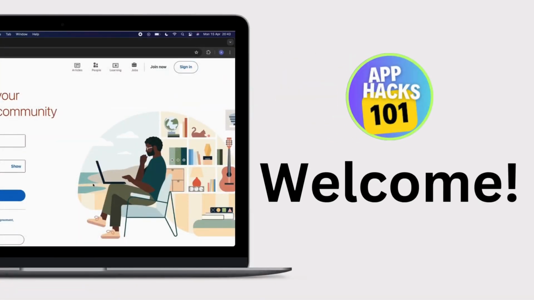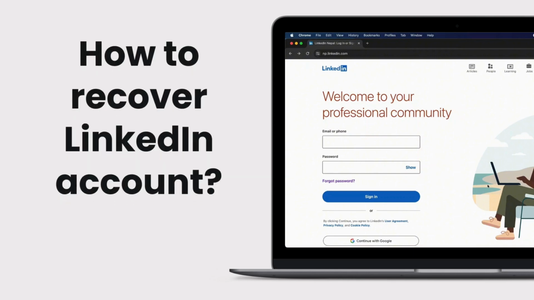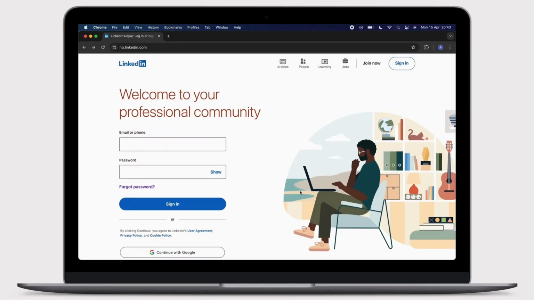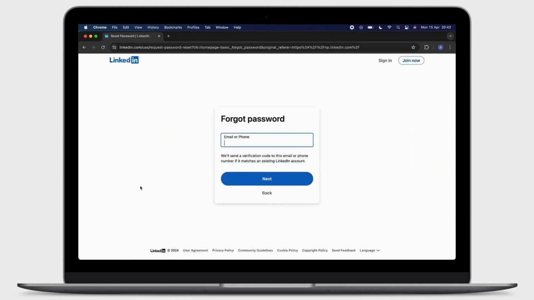In this video we are going to see how to recover your LinkedIn account. For that, first of all, go to any browser and search for np.linkedin.com. Then this page will be open. Then you have to directly click on forget password. Once you have clicked it, now you need to add your email address.